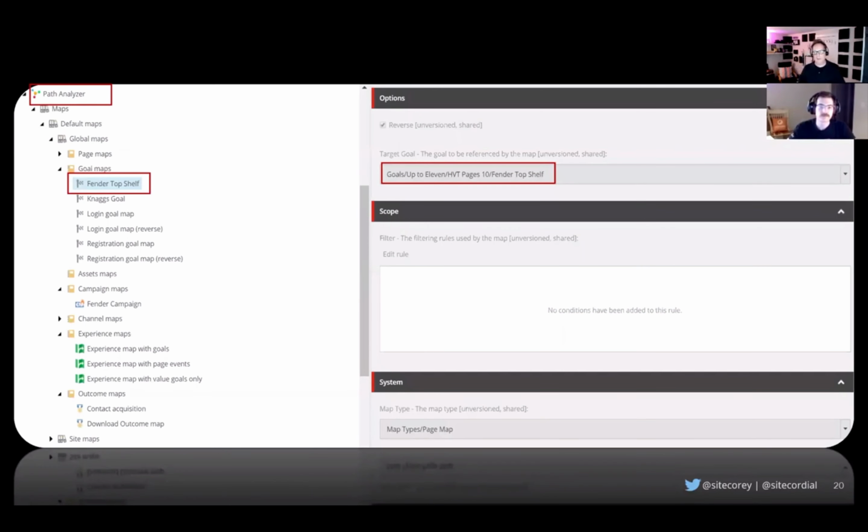So first of all, I want to talk about 3 maps that you can build under the Path Analyzer node in the Marketing Control Panel. If you have ever seen this in the Marketing Control Panel, yes, this is something you as a marketer can use. You can create goal maps. You can create campaign maps. You can create experience maps that allow you to define not just pages, but goals triggered and events along the way. So this goal here, this Fender Top Shelf, is a goal that I created. Basically, all I had to do was say, here's my target goal, give it a name, and here's my target goal. This is a page map, but let's take a look at that.